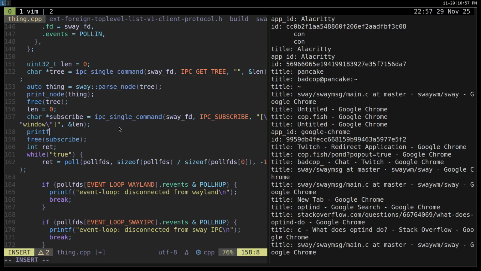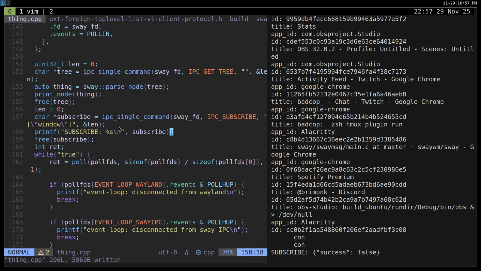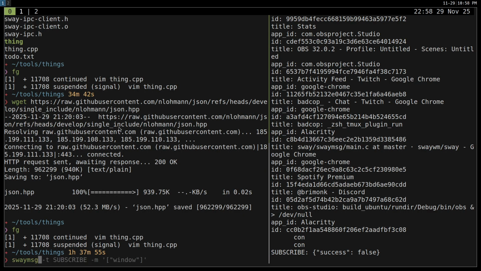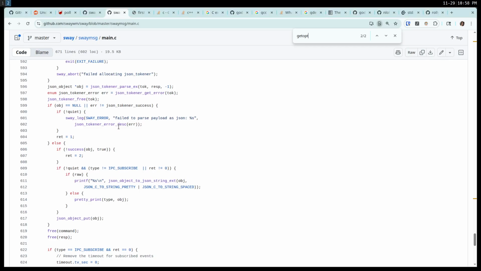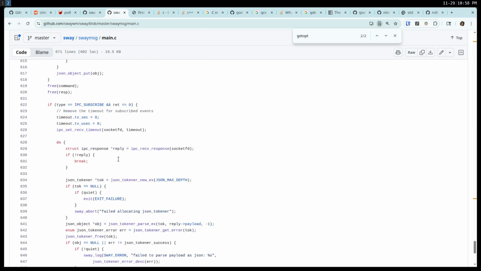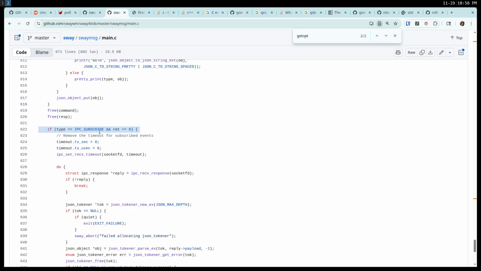What does it reply with anything on the subscribe? Success? False. Okay. I was doing this, -m window. Should I not be sending JSON? Success false. No. Pretty sure I'm supposed to send JSON. This is not failure, true. Okay, wait. Okay.